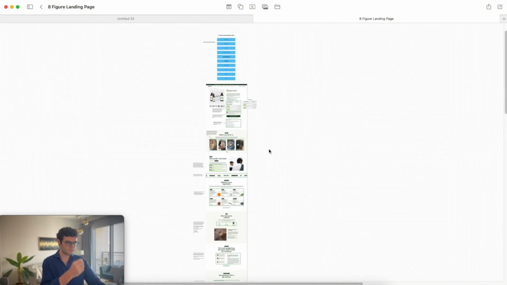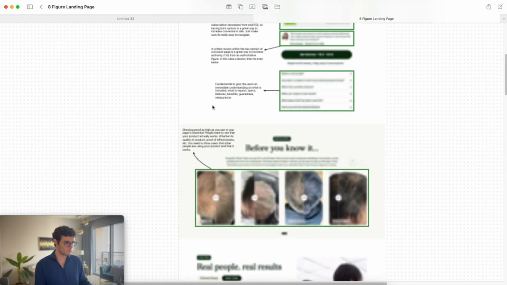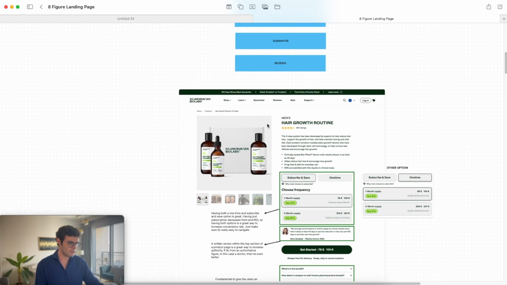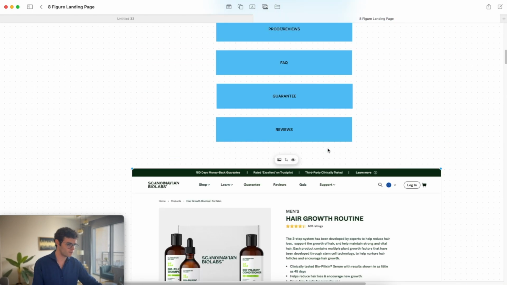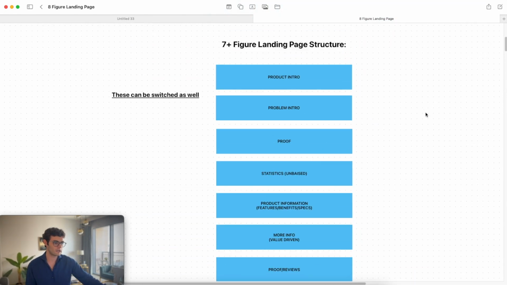Okay, this is an 8-figure company. You may or may not know them, but this is one of the best performing landing pages, and it's called Scandinavian Biolabs, and they sell a hair growth product. I'm going to go through their entire page, but before I do, let me talk about the structure. This is not the only way, because if you go back into my other videos, you can tell that I speak about different types of structures of landing pages. This is not the only one, but this is definitely one that we've tested before. And of course, if multi 8-figure companies are using them, it definitely works. So don't reinvent the wheel, just stick to what works.